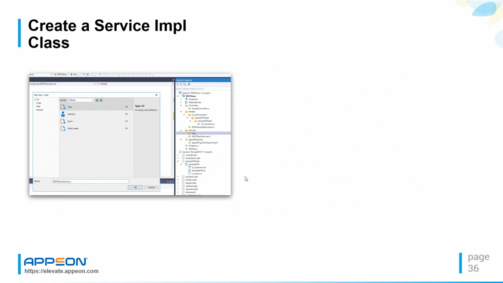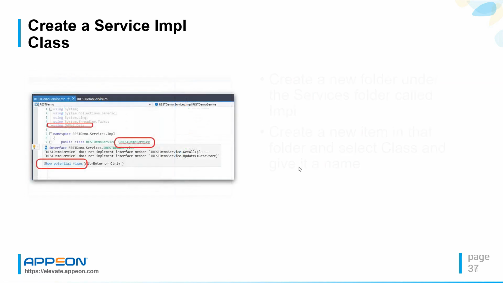It's actually a pretty simple file. So now I need the implementing class. Once again, I'm going to create a folder underneath my services called impl, and that's just another technique that I like to do. So my interfaces are separate from the classes that implement them. And once I've got that folder created, I'm going to say add new item class, give it a name. It's going to be pretty bare bones when it's first generated. This is where we start using interfaces.